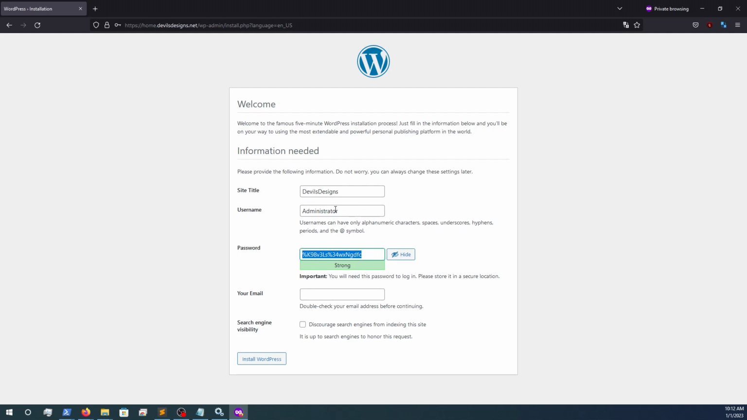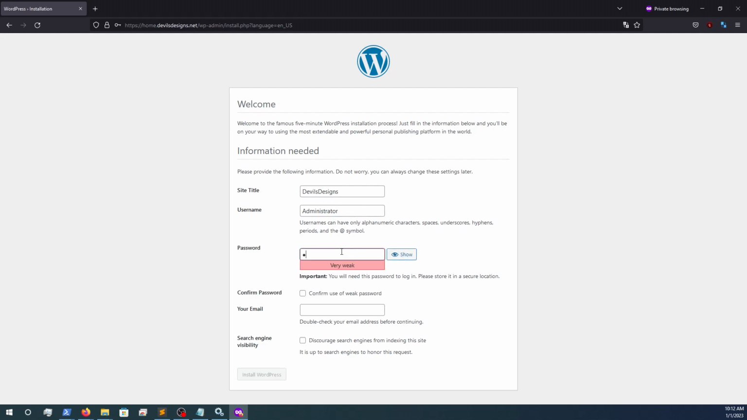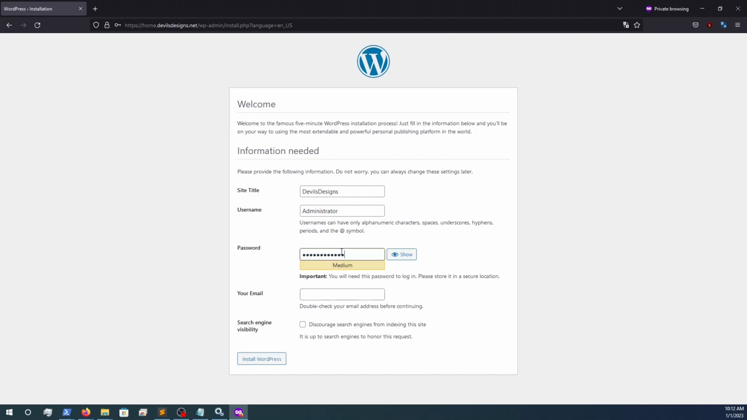Okay. And our password, we'll just make it, hide this. We'll make it something random. Okay. And our email, we'll just do Devil's Designs. I'm going to blur this out real quick. Okay. And then install WordPress. While that's installing, you have now successfully installed WordPress on your Windows 10 machine natively.